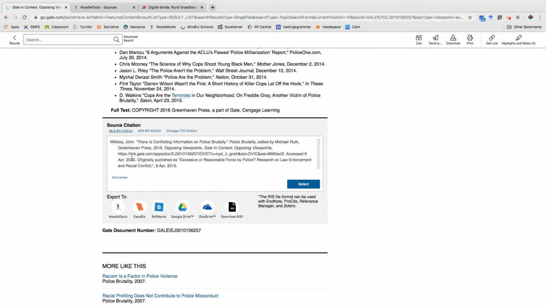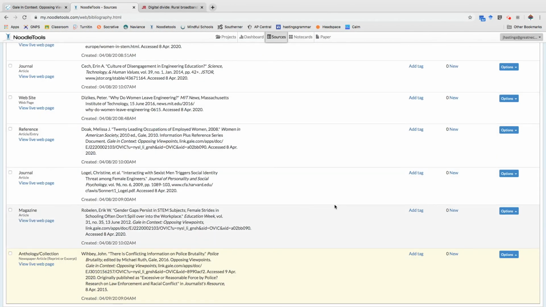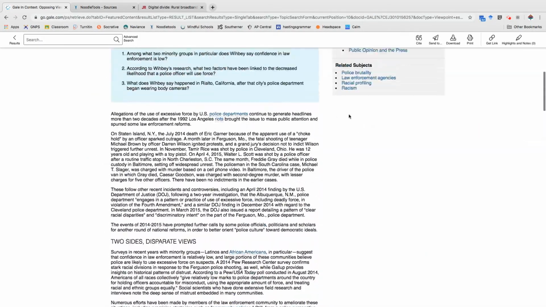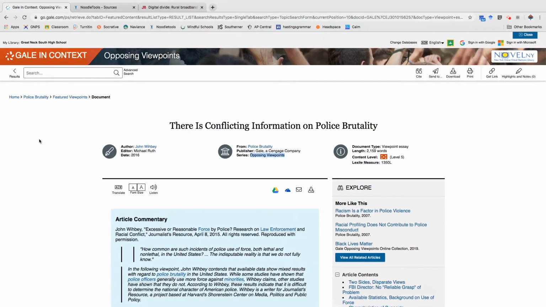And this doesn't have the correct font. So if you just copy and paste this into a Google Doc, you're going to have formatting errors. Okay, so that is how to find and cite the information for an article that has been published as part of a collection in NoodleTools.